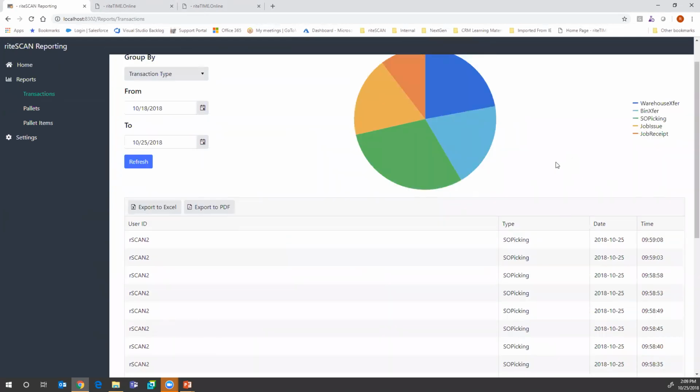And all of this data can be sorted and grouped and filtered. Now, you can also see here at the top, they can export this to a PDF or export it to Excel if they want to do any further modifications to it. Excel really provides you that full line of what you want to do with the data.